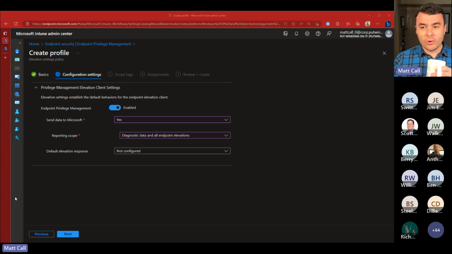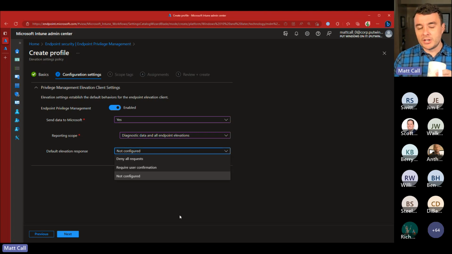Okay, so that's that step. Now, last one is default elevation response. What default elevation response does is it controls the behavior of an elevation that goes through that run with elevated access context menu if no rule exists. So at public preview, maybe this doesn't make a lot of sense. I promise we have a plan here.